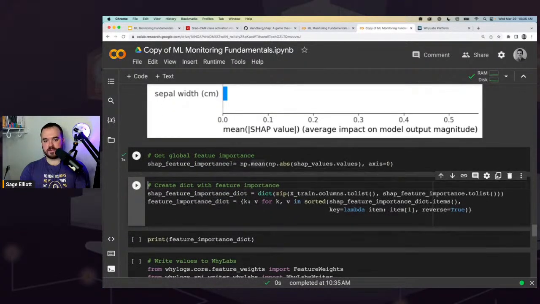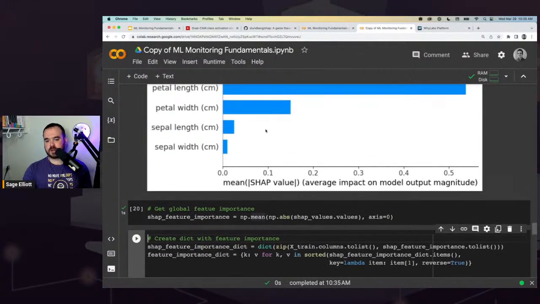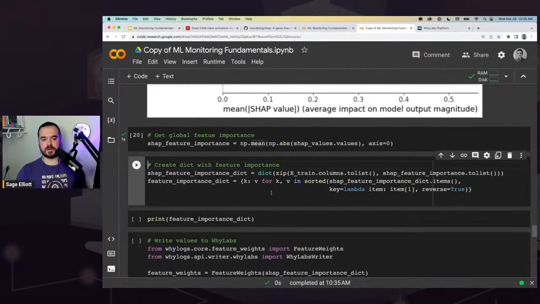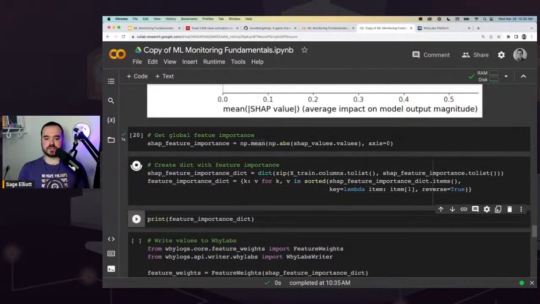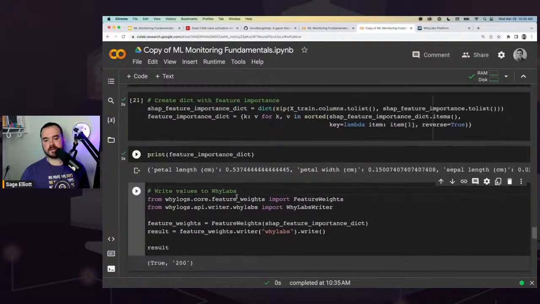So we have our SHAP feature importance. This is a way of basically just extracting what's shown here from the SHAP values. We're just getting the mean over all the SHAP values. And then here we're basically just making a dictionary. We'll look at what that looks like right here. So now we have a dictionary with those mean values with the feature name on each one as the key.